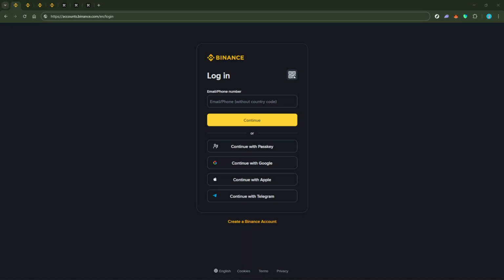In today's video, I'm going to teach you how to transfer crypto from the OKX app to Binance. Before we dive in, ensure you have your login details ready for both platforms. Let's start by opening Binance in your browser and logging into your account.